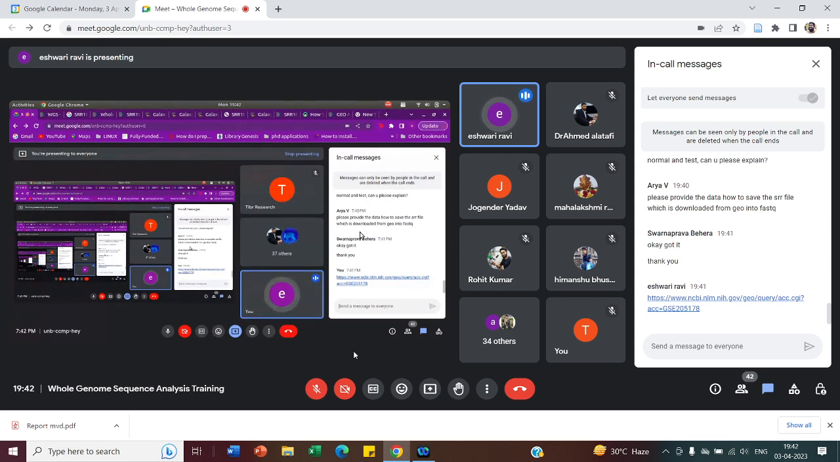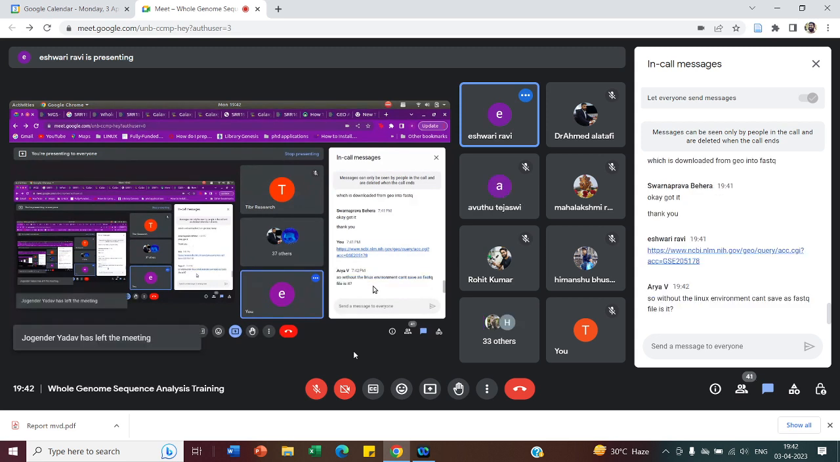Is it clear until now? I have given the link to download the samples. Maybe this will help. Any further queries? Yes, you need a Linux environment for converting into FASTQ file.